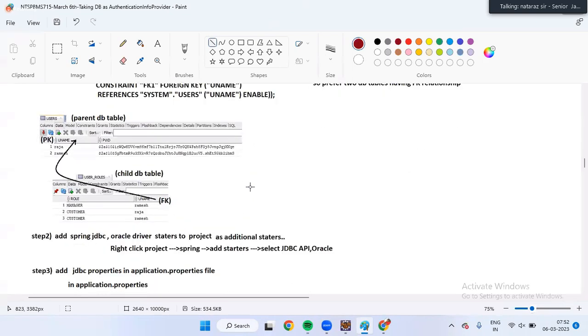Look at the table content, guys. Raja, Ramesh, encoded passwords. Relevant data is given. But there is a foreign key relation between the uname of this table and the uname of the parent table.